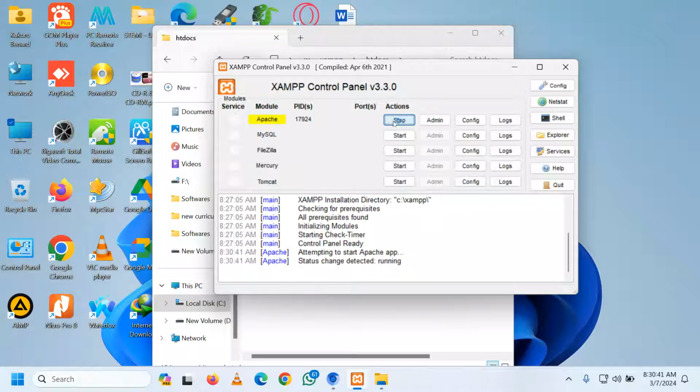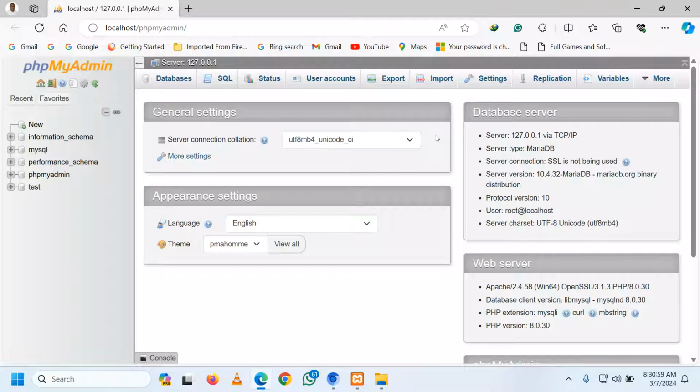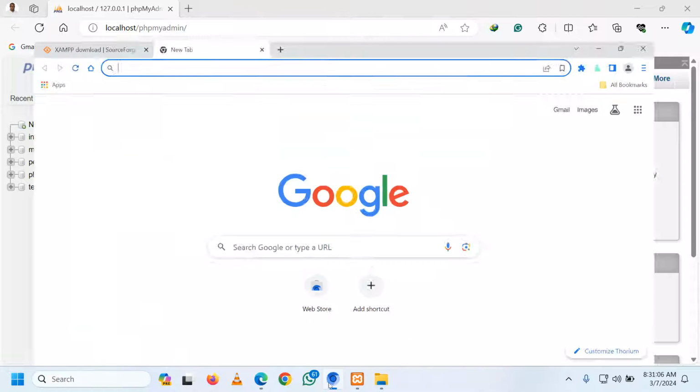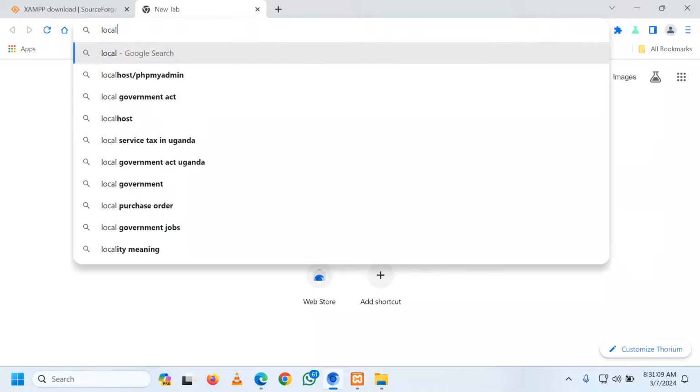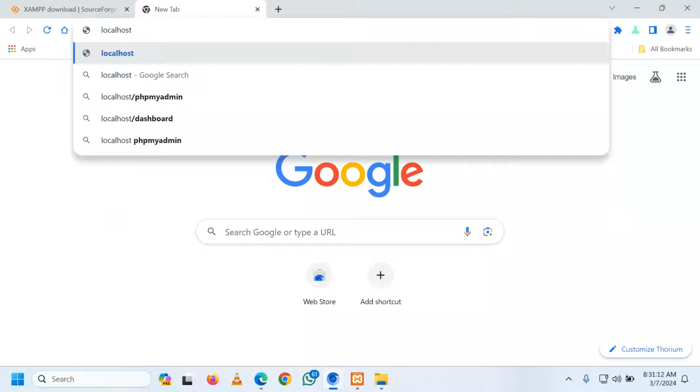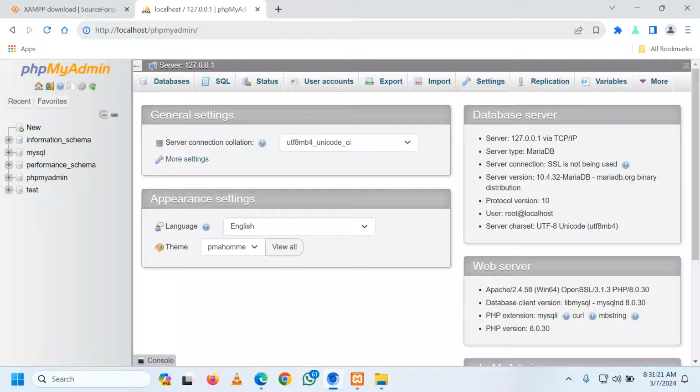Now you come to the XAMPP control panel. You can start Apache. You can also start MySQL. After confirming that these two are now running, they have their ports. Now you can come to MySQL here on admin. When you open that, it will load in the browser. Or if you don't want to do that, you can open your browser, you type localhost/phpmyadmin. Make sure the spelling is correct. You press enter, it is going to load the same page.